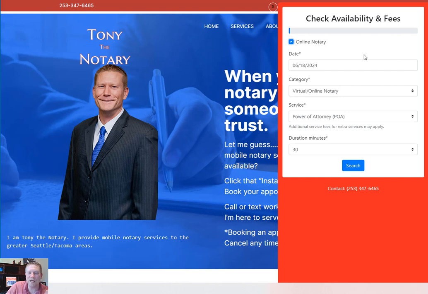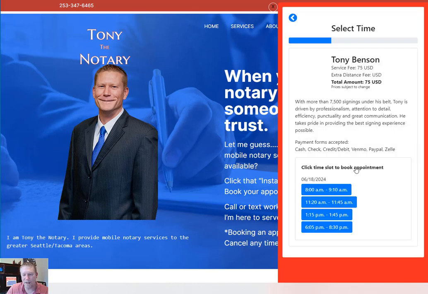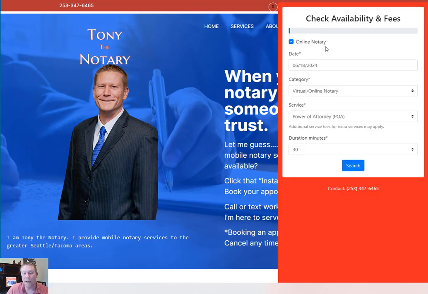And what this will do is inside your profile, you're going to put in your default address of where you do business from, whether it's your home office or if you have an office, you put that address in there. Somebody does an online notary, virtual, let's say they need a power of attorney. They hit search, it's going to do the same thing. It's going to roll through and I have a lot more availability because some of these appointments I have set up at my home. So I've got much more flexibility for a RON. And there's my fee. Everything's the same process, right? It works the same, except this is for an online.